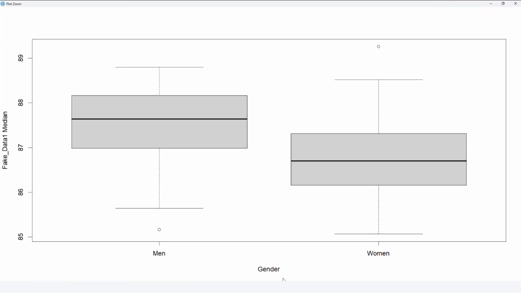We've got gender on the x-axis. On the left, we have the men. On the right, we have the women. And on our y-axis, all the way on the left, it says fake_data_1 median, because this is medians, not means. If you're not familiar with box plots, the thick black line in the middle is the median. You'll notice on our y-axis, this goes from 85 to 89. So it looks like these groups could potentially be different because it looks like these are really far away.